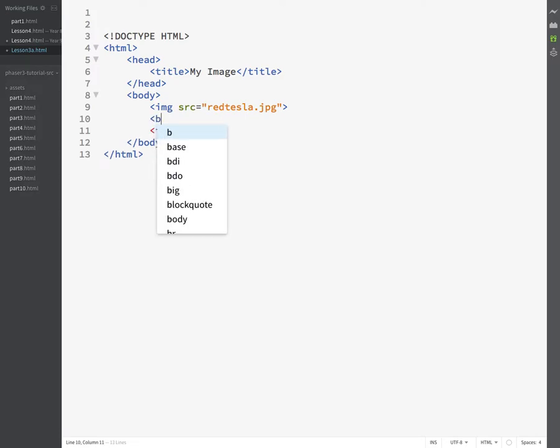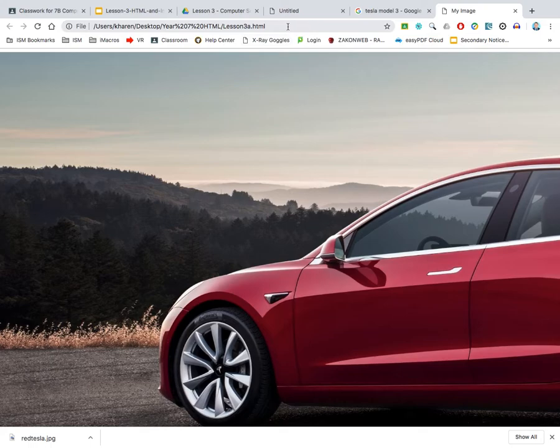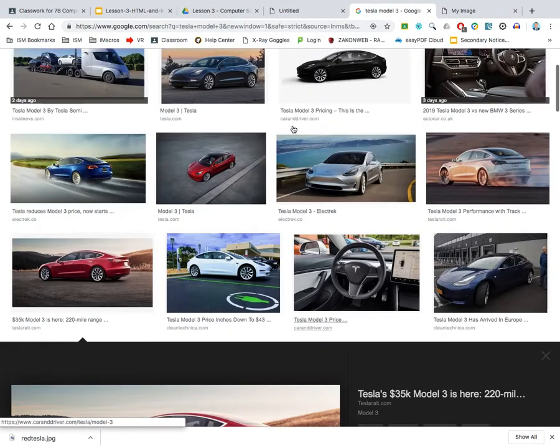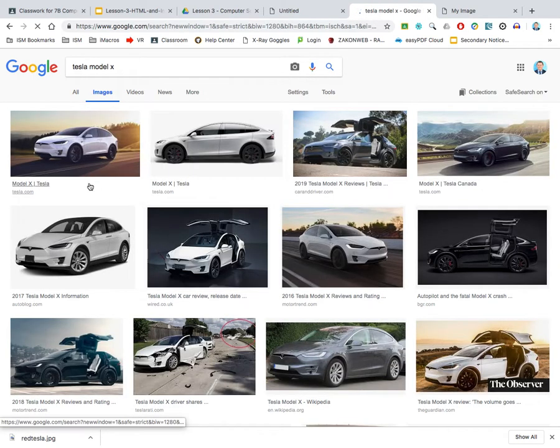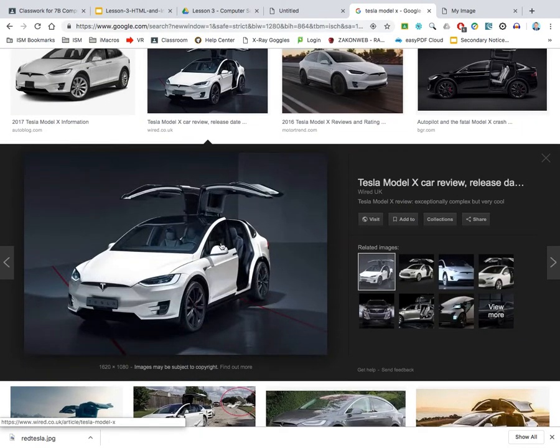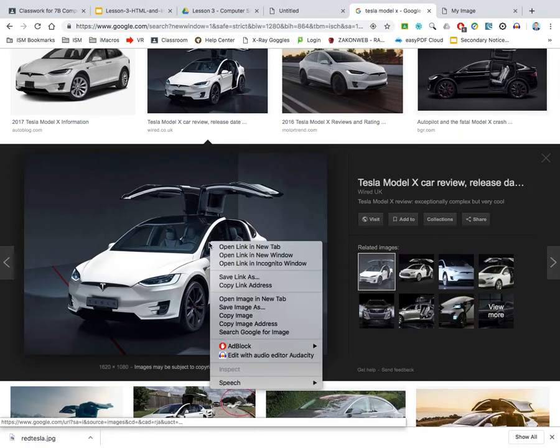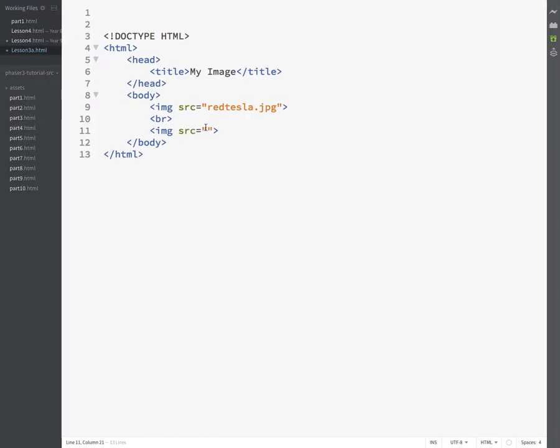I'm just going to put a break as well in between those two because then it'll come out after each other. So br is break. Okay, so this time I'm going to find Tesla Model X. Okay, here's Tesla Model X. That's quite a good one there. Okay, and this time, instead of downloading the image, I'm just going to get the link. So we're going to right click, and it says copy image address, not copy link address, copy image address. Okay, and I'm going to paste it in here.